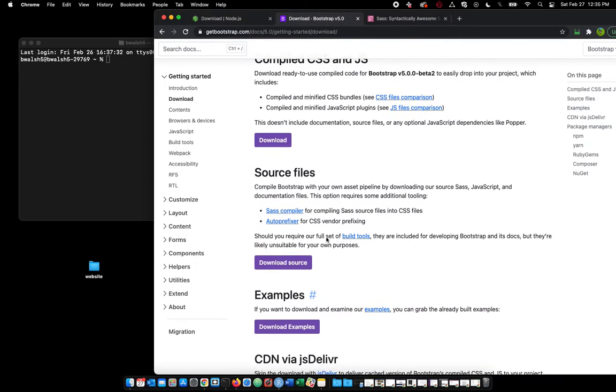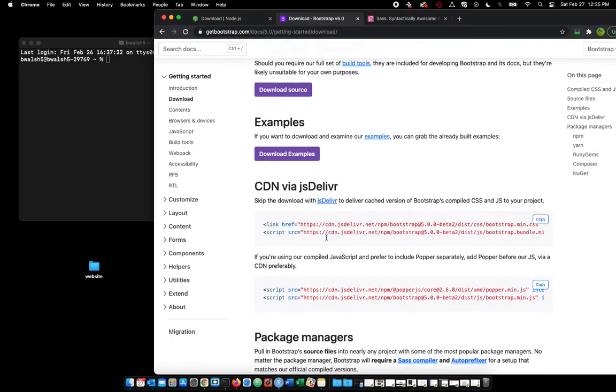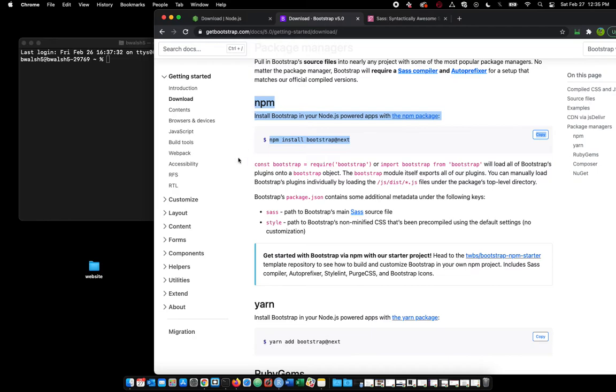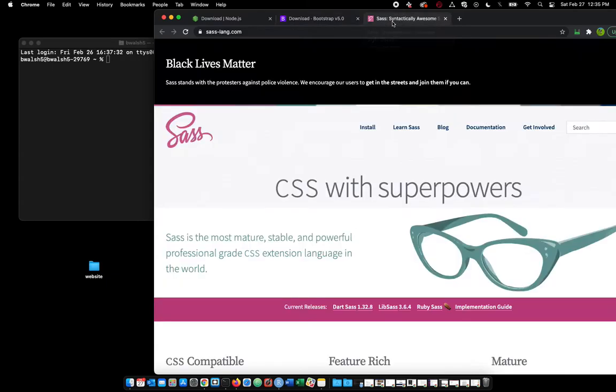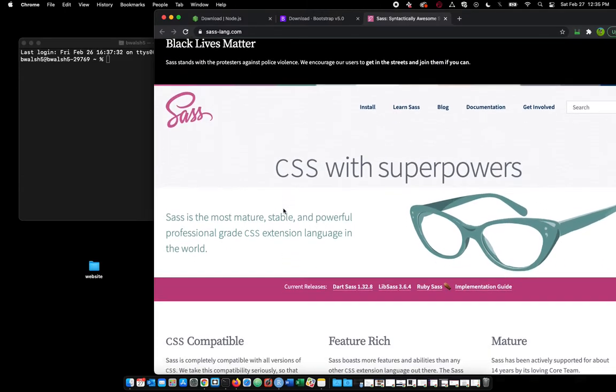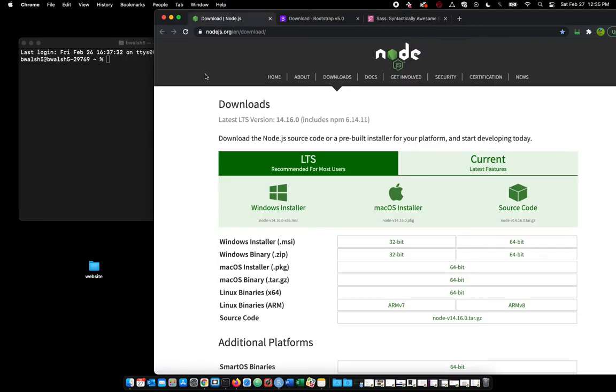If we go to Bootstrap, getbootstrap.com, it tells us we can download the source files. What I'm going to do is use npm to set this up because it's the easiest way to get things set up where you can edit the SCSS files as you need to. As a reminder, this is what we have looked at in the past, just for the logic of how we're going to do this. Okay, so let me close all these links.